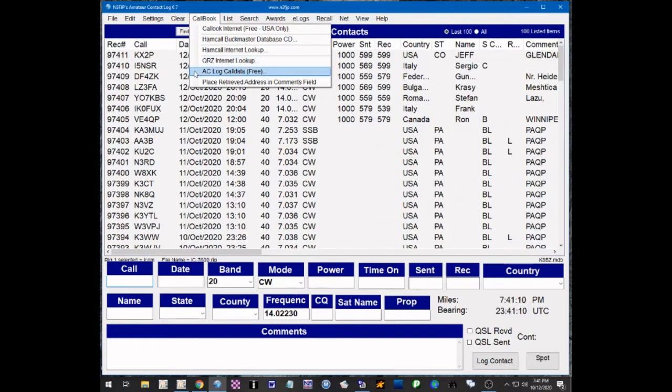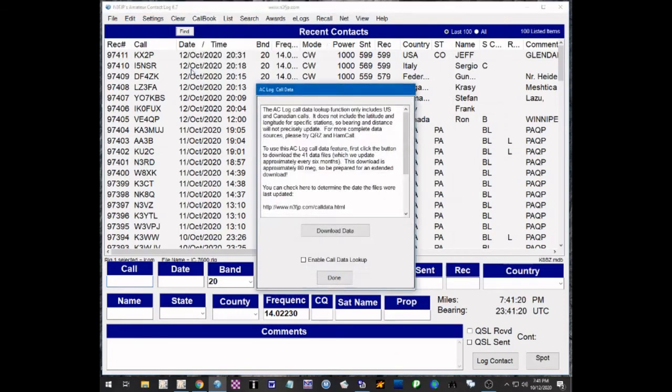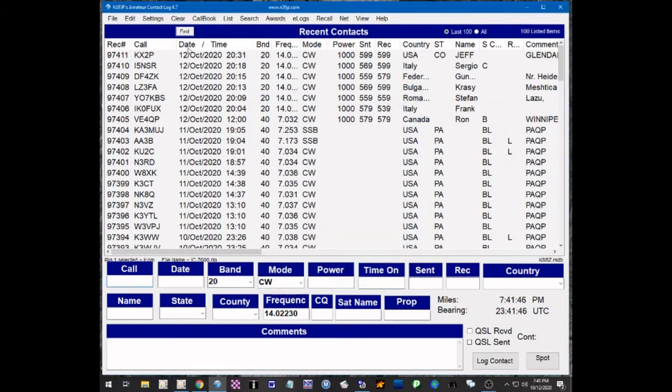The one I've used mostly is the AC Log call data, which is free. If you have a registered version of AC Log, you can actually download an FCC and Canadian call sign database. It'll reside right on your computer. That does get outdated, but if you update it every couple of months, you'll be very current. So you can download that and use that to access call signs. Now, I already have the database downloaded, so I'm just going to click Enable Call Data Lookup.